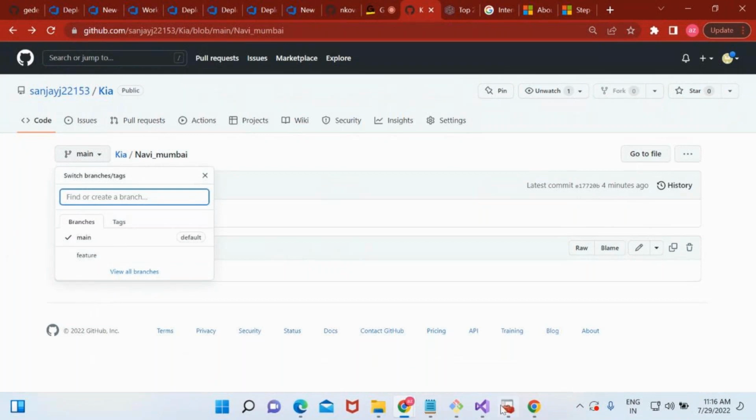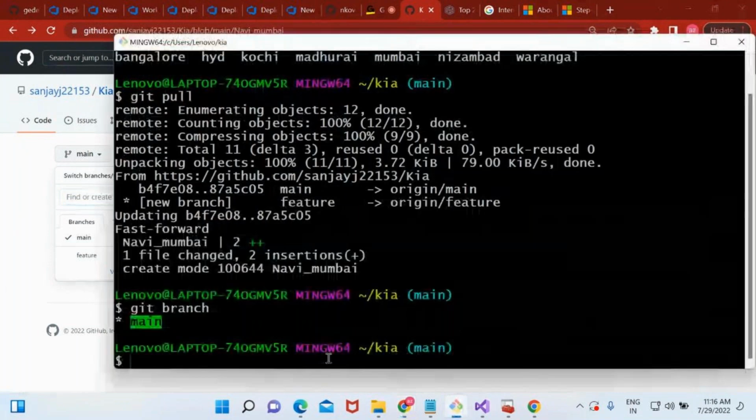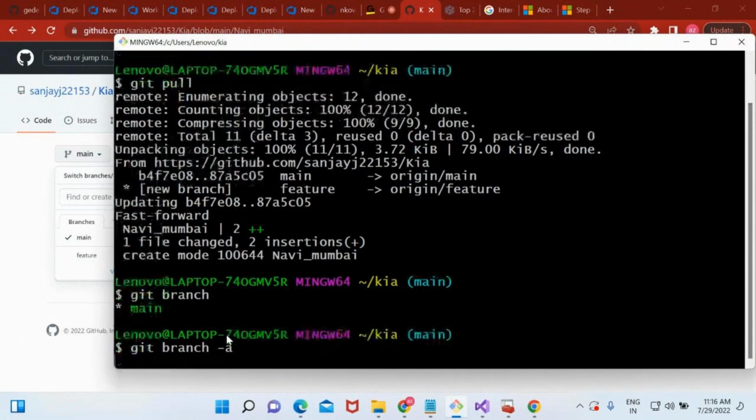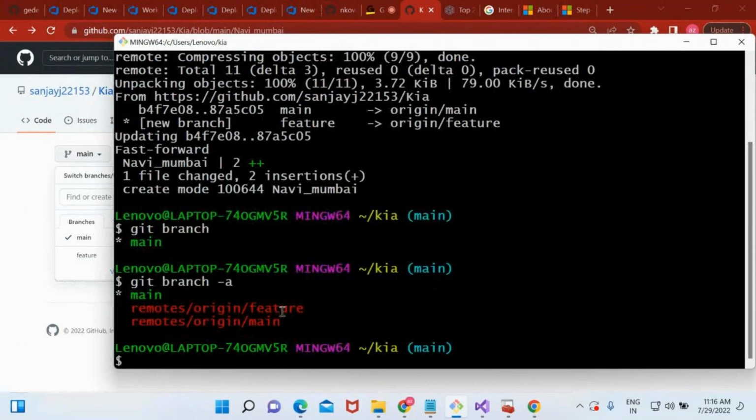I will tell you. Git branch will only show you the branches in the local. But if you do git branch hyphen a, it is going to show you the remote branches also. Wherever you see remote, that means in the remote repository we have the feature branch and the main branch. Okay, so this is an interview question. If I do git branch, I am not able to see the number of original branches. So at that time what I need to do is git branch hyphen a. It is going to show you the remote branches also.